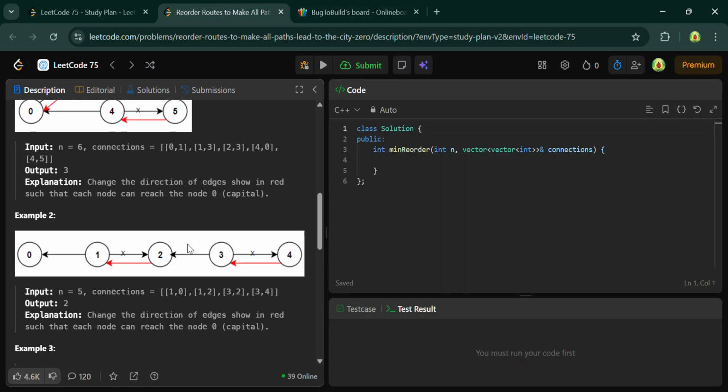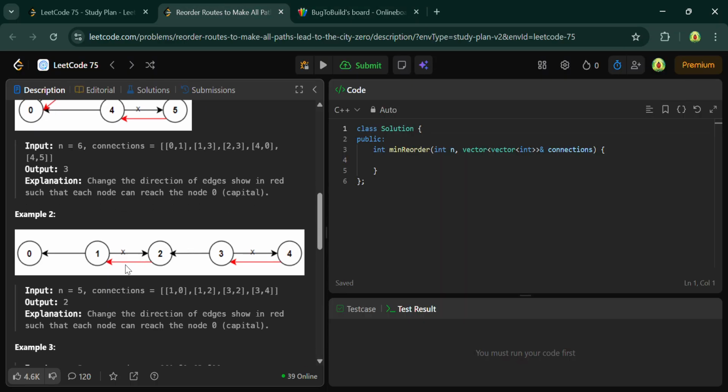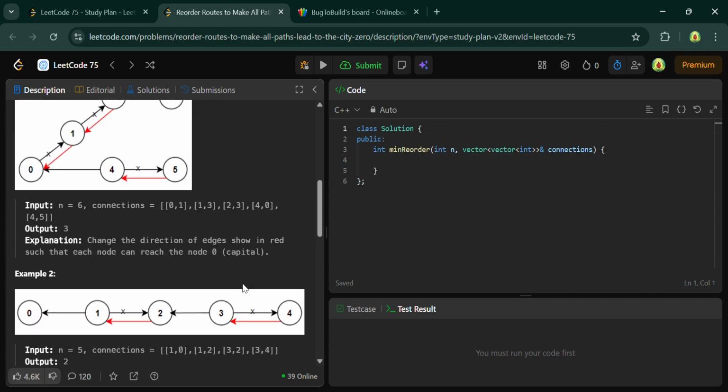In the same way, there is given 0 1 2 3 4 5. Here 2 is not connected with 0, so you have to reorient this road, and also reorient the 4 and 3 road. So the count is 2, and you just have to return 2.